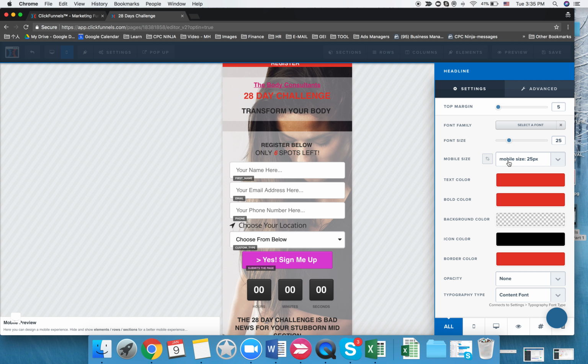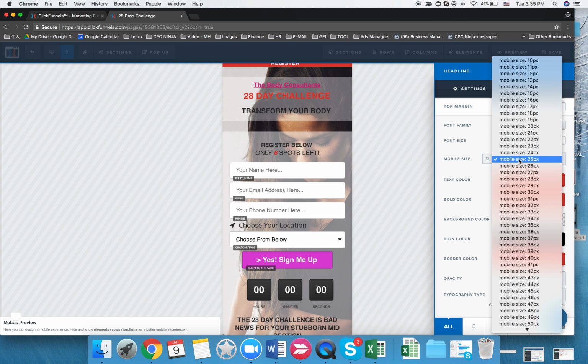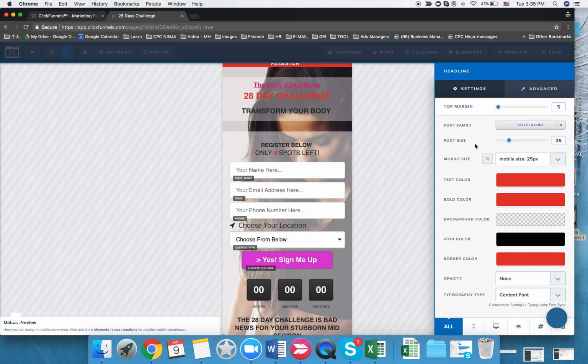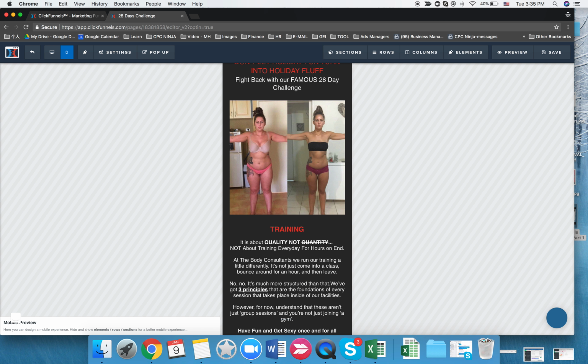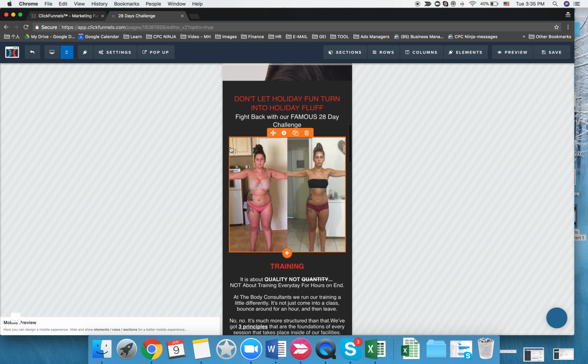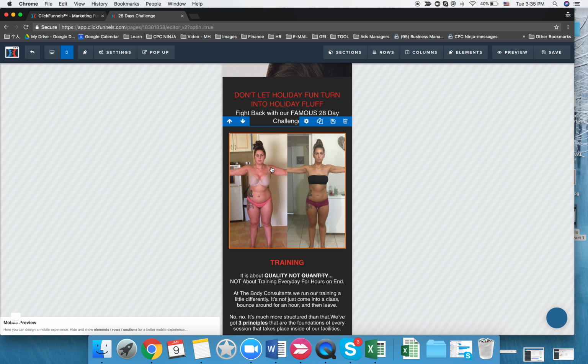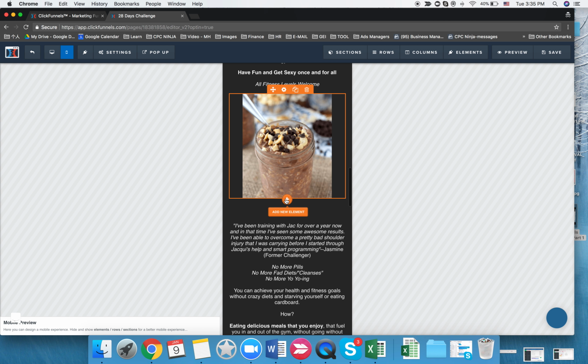So this one controls the mobile size of the words, and this one controls the desktop size of the words, right? So we make sure that this mobile version is actually 24. Oh really? It's 24? Okay, so I think Clickfunnels is updating their thing to make it more user friendly. That's better. The body consultant 28 the challenge transfer blah blah blah. So that's basically what we really need to do. Just show one. Okay, that's perfect.